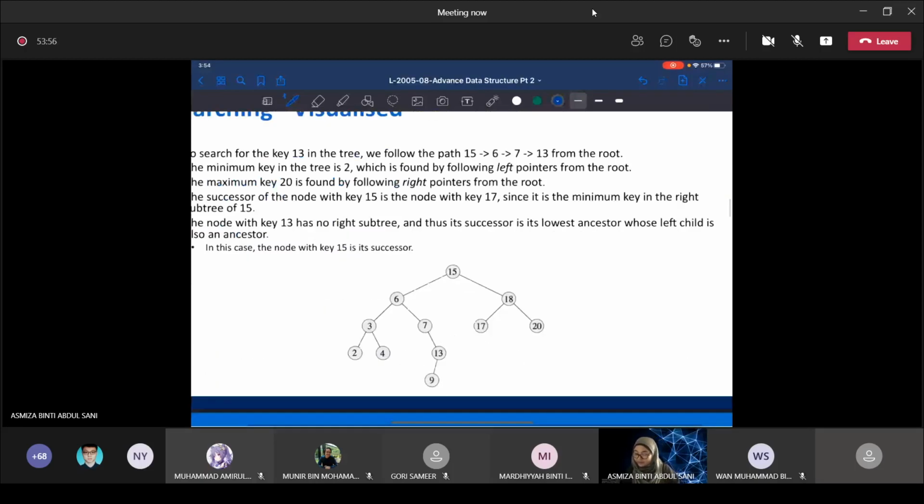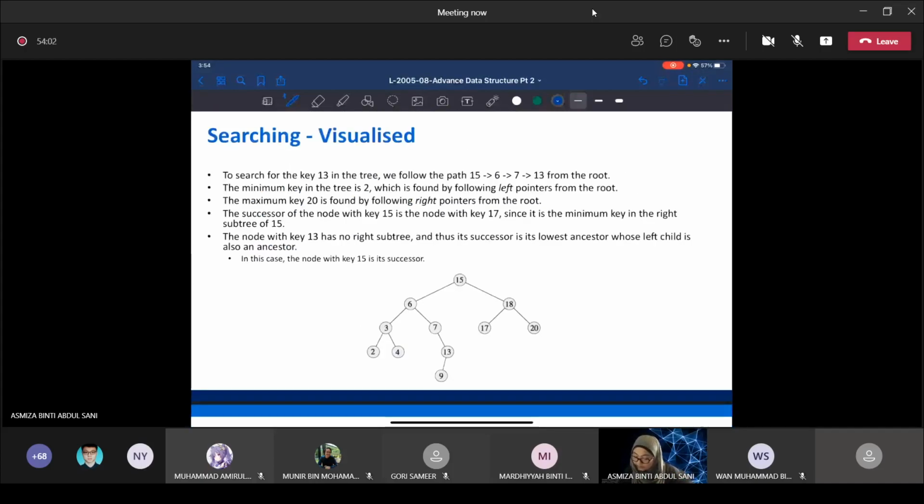Okay, so let's quickly look into this example. Let's say you want to search key 13. We start at the root. 13 is less than 15, so we go to the left. 13 is bigger than 6, so we go to the right. 13 is bigger than 7, so we go to the right, and then you find 13. So that is how you do search in a BST.